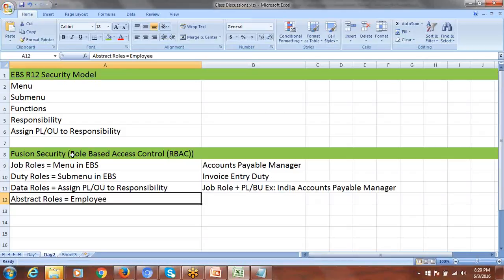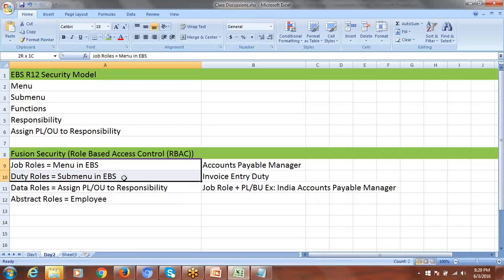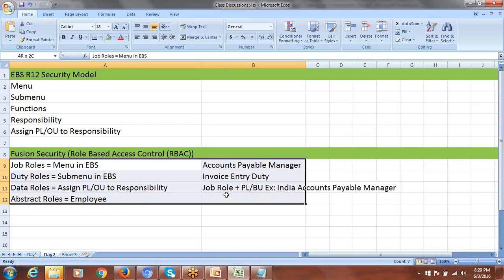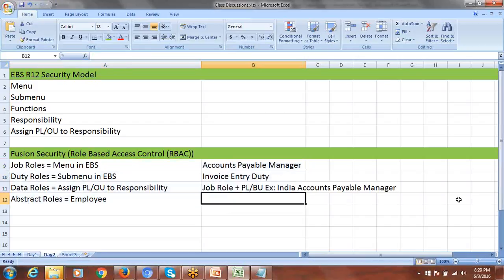So these are the few points we have to understand when you talk about Fusion security or the roles concept in the Fusion application. If you have any question on this, you can ask. Any questions on this?